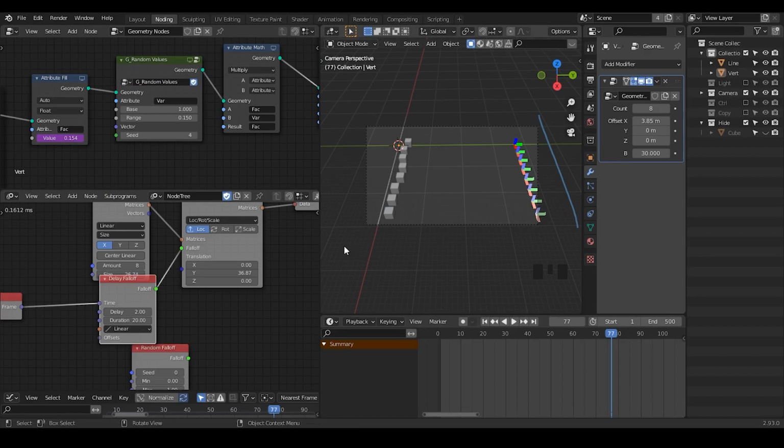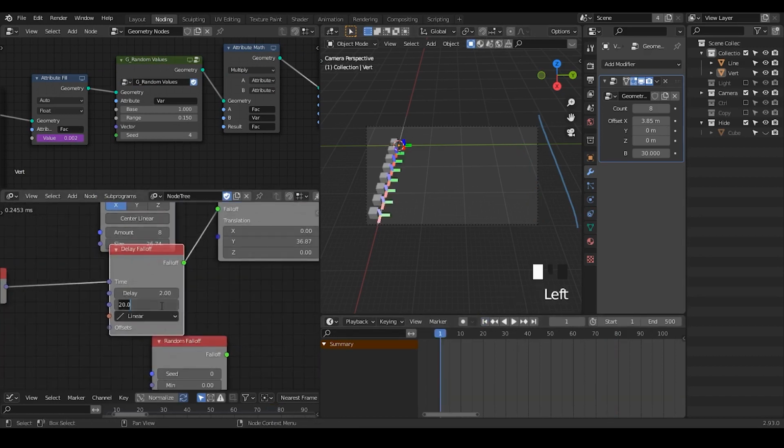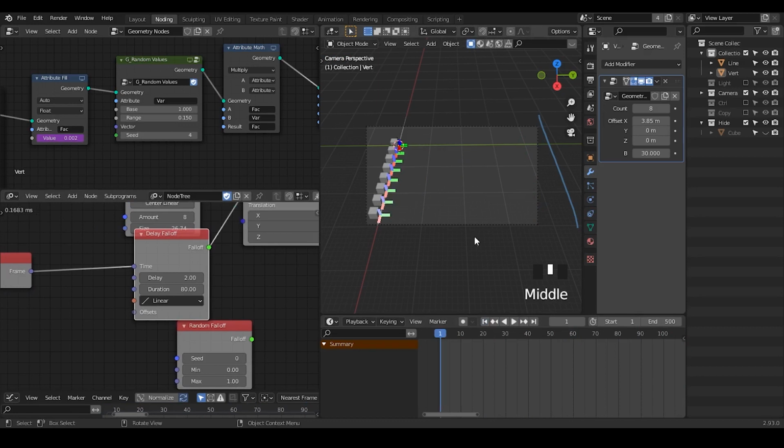There's one thing I forgot to mention, if you play the animation. So firstly, let's increase the duration to like 80. Let's see how it looks, and you can see this animation is pretty linear. The points are hitting the end place pretty hard. Okay, so how can I actually smooth them?